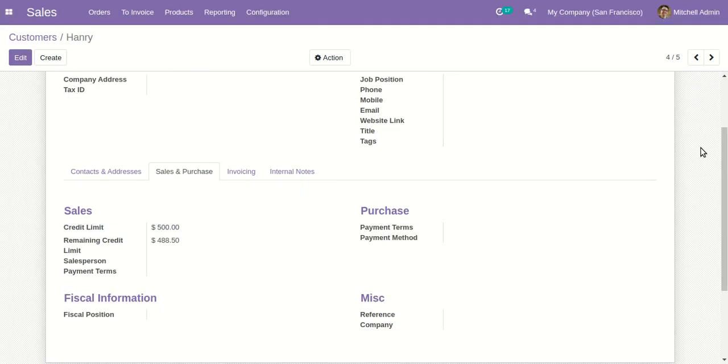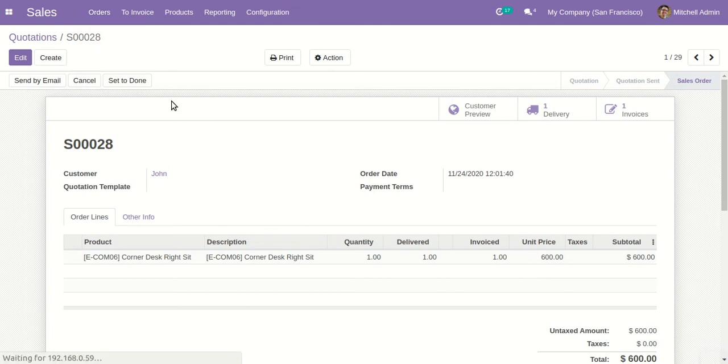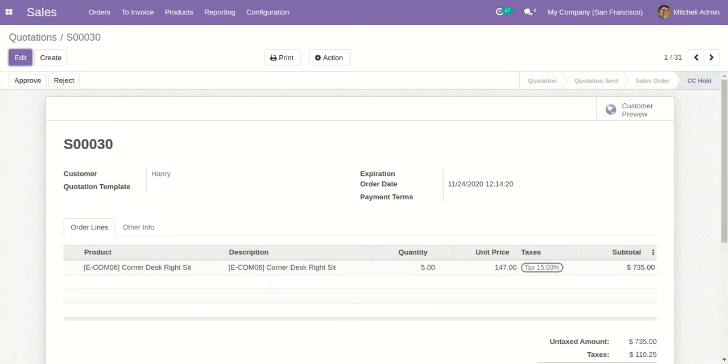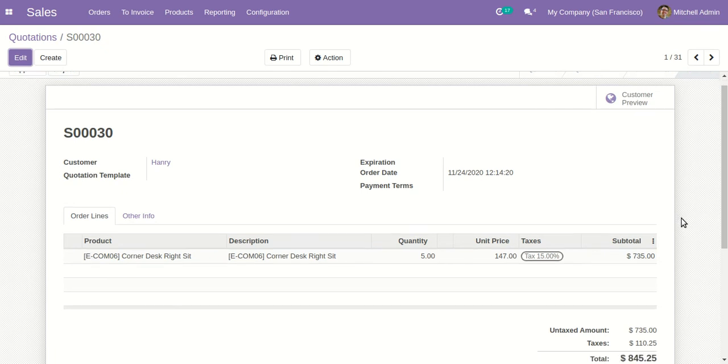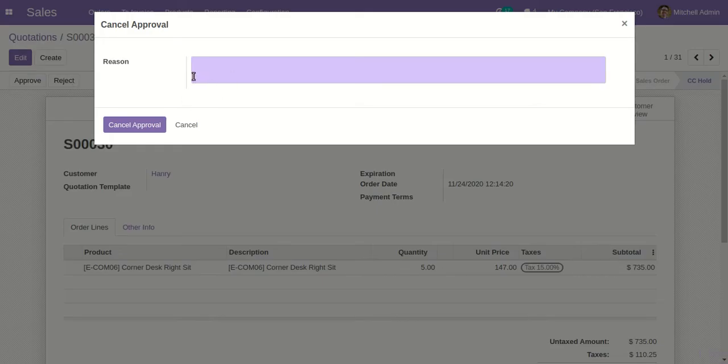hold stage. Now let's go back to the administrator and go to the respective sales quotation. Okay, this is the order in CC hold. If a sales manager wants to approve or reject, they can do that. Suppose he is rejecting, then he has to give a reason why he is rejecting this approval, right, and then cancel approval. After that, the sales order will be cancelled automatically.